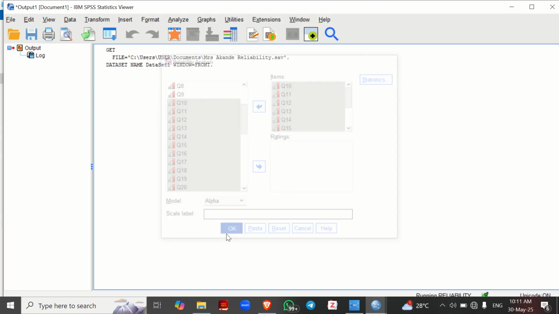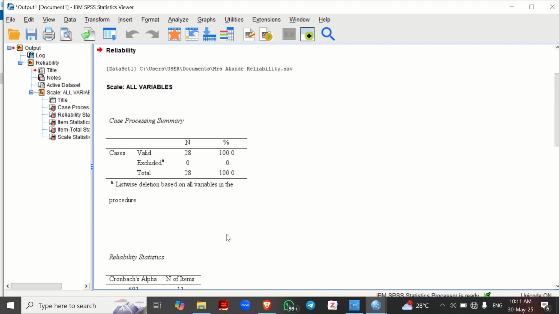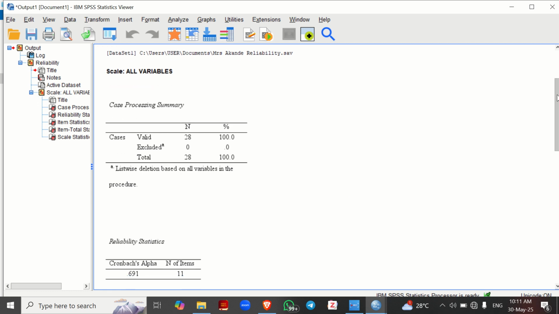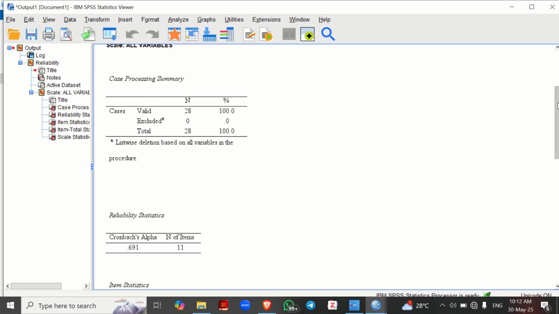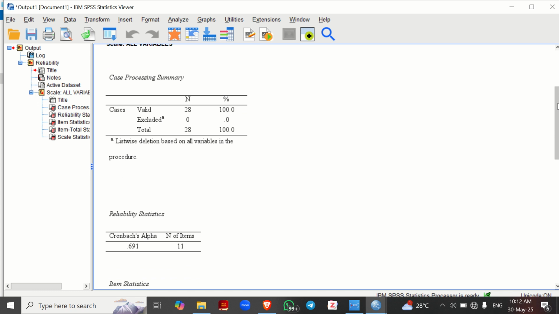After that, okay. So I'm expecting the output of my Cronbach Alpha analysis. So from here we have different tables. So from the tables I will be explaining the interpretation from it, which I would like you to pay attention to. So the first one is we have case processing summary.